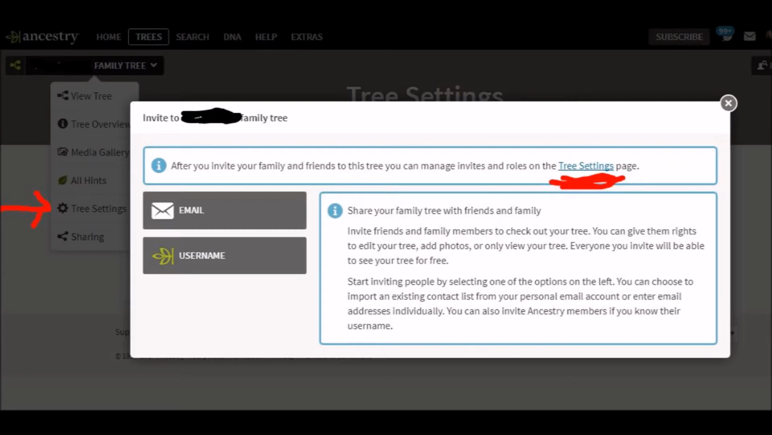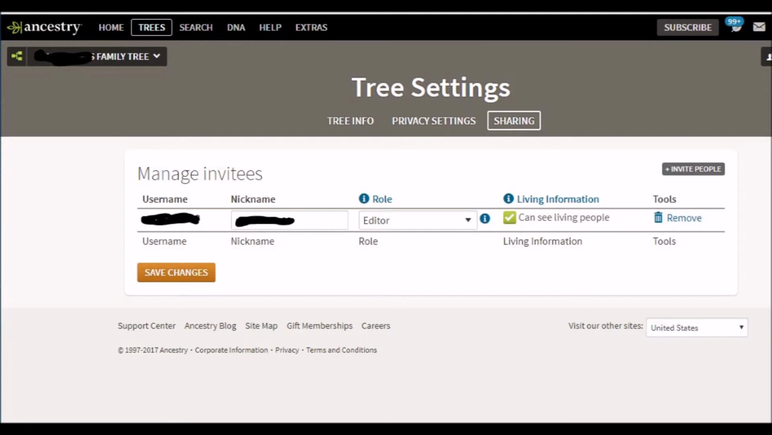In order to manage the invites, you need to go into tree settings. There's either a link within the pop-up window that you see in the center a little bit towards the right, or in the drop down that we talked about before next to the tree icon at the top left after the name of your tree. You'd go down to where it says tree settings with the bearing icon. Now we're looking at the tree settings.